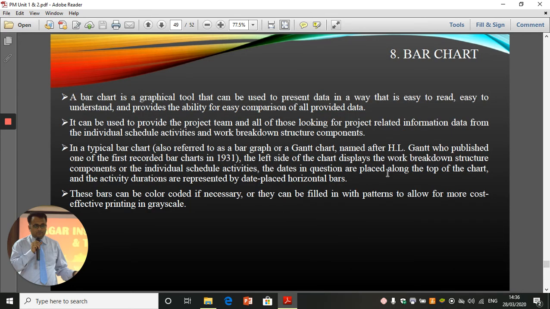Bar chart, they are similar to Gantt chart. You draw the bar charts, and bar charts you already know, it is similar. We've used them a lot of times when it comes to statistical analysis. A bar chart is a graphical tool that can be used to present data in a way that is easy to read, easy to understand, and provides the ability for easy comparison of all the provided data. It can be used to provide the project team and all of those looking for project related information data from the individual schedule activities and work breakdown structure components.